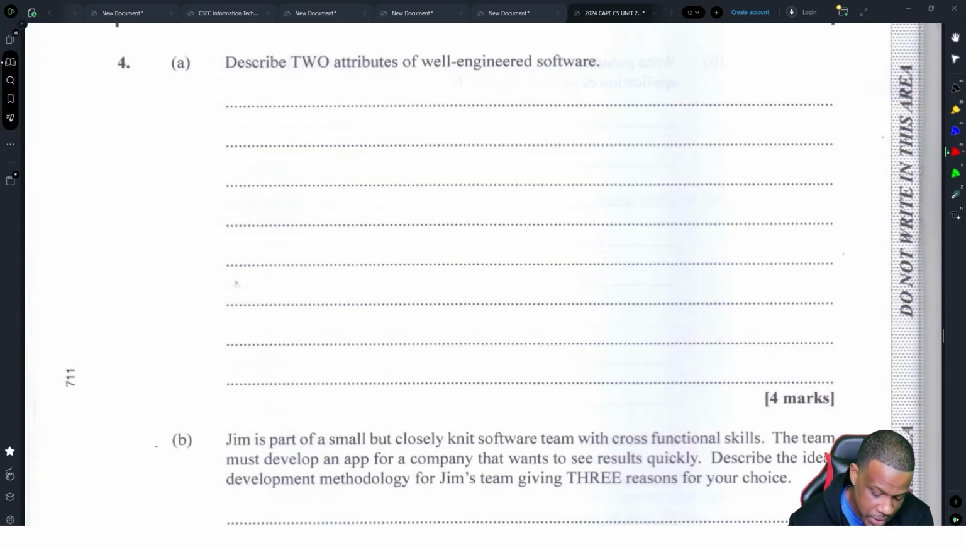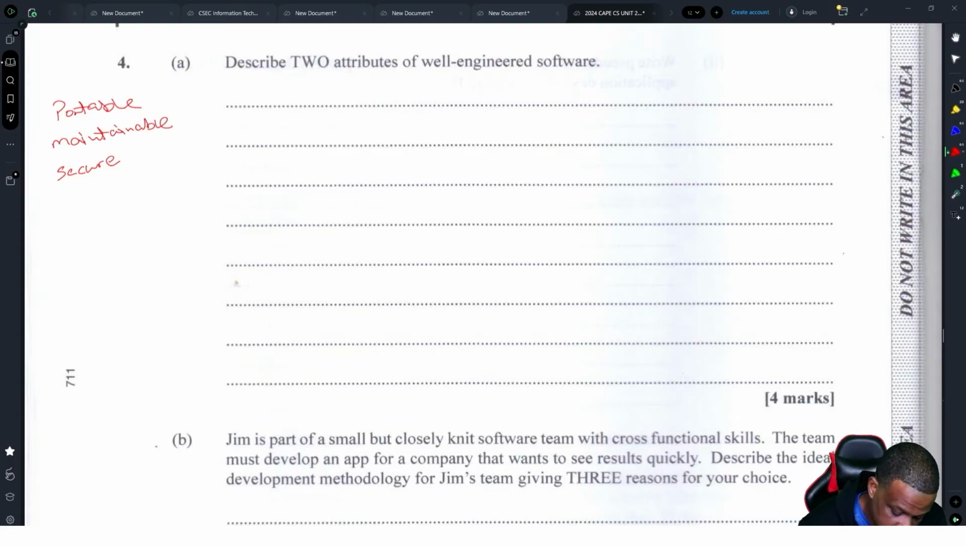Well-maintained software, you have many attributes. You have like portable, maintainable, security. Secure is one of them, right? Yeah. I like good maintainable.